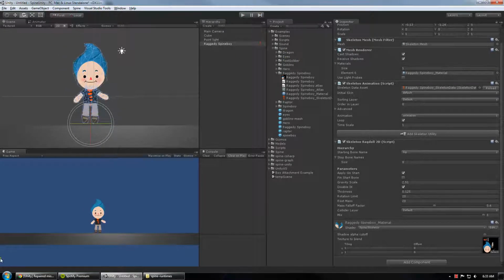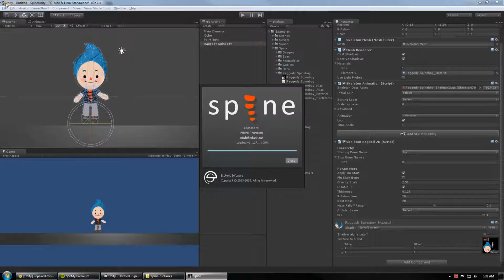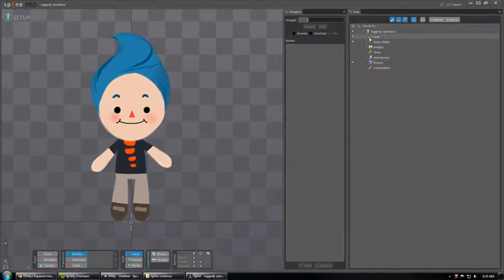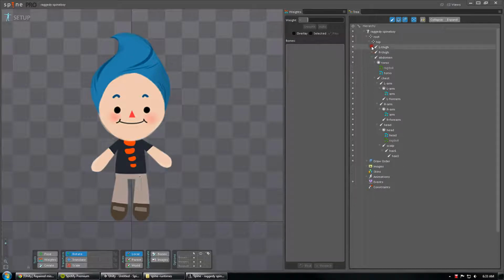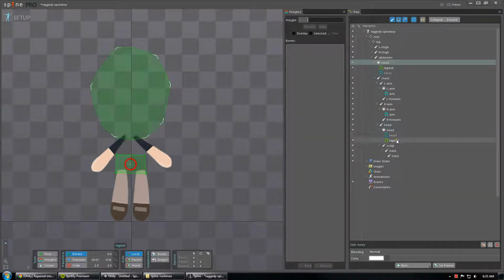Okay, so moving on. I'm going to open up Spine, and I think I had one of my other projects open, but I can get back to this pretty quick. Raggedy Spine Boy. Underneath his hierarchy, he's got a bunch of normal stuff, but I've also added the Ragdoll Objects, Ragdoll Attachments underneath their respective slots.